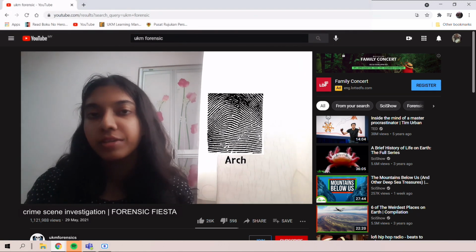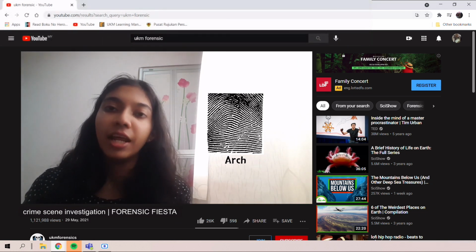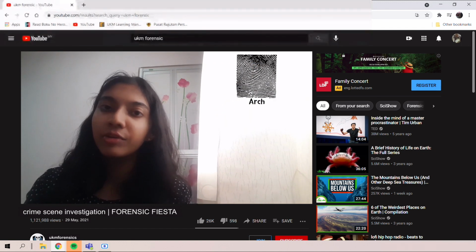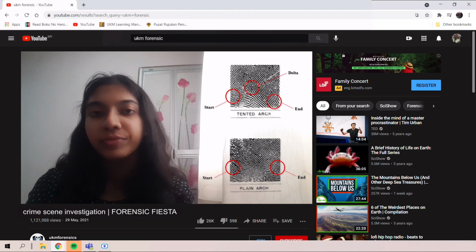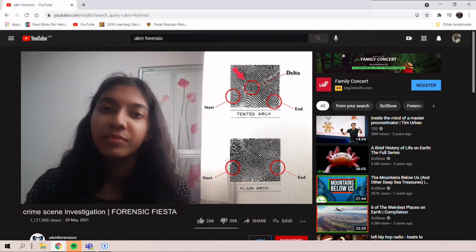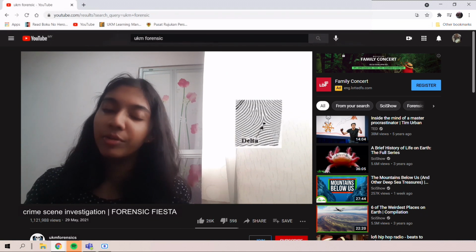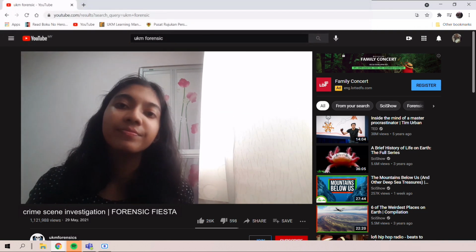Let us start with arches. How can we identify an arch? An arch has ridges that enter from one side of the finger and flow out the other side with a slight rise in the center. Arches are further divided into 2 sub-patterns, which are the plain arch and the tented arch. The major difference between these 2 patterns is that the tented arch has a delta, while the plain arch doesn't. What is a delta, you may ask? A delta is where the flow of ridges resembles a triangle and the ridges won't intersect with each other.